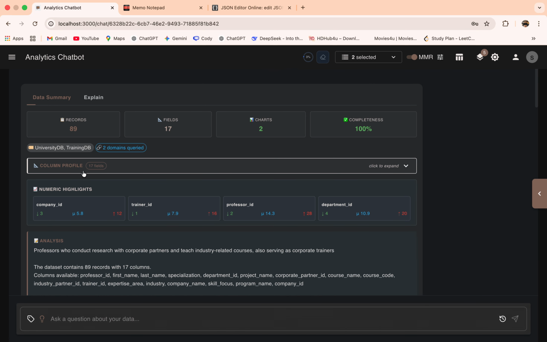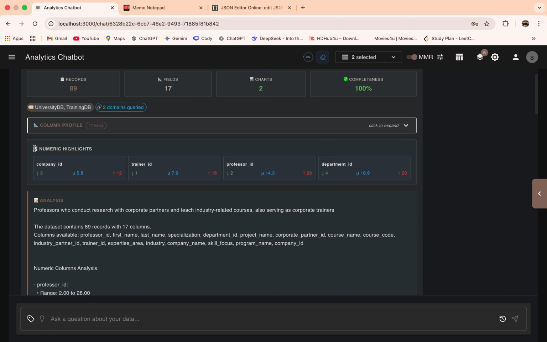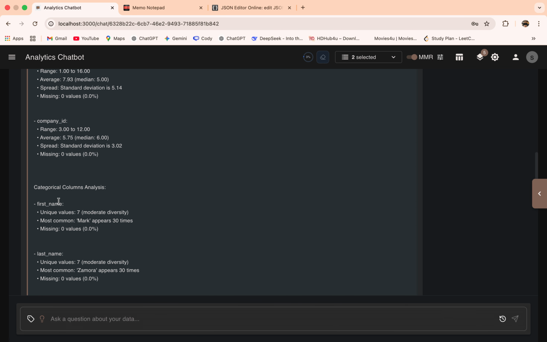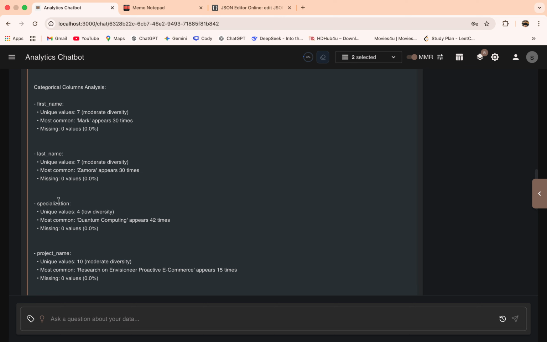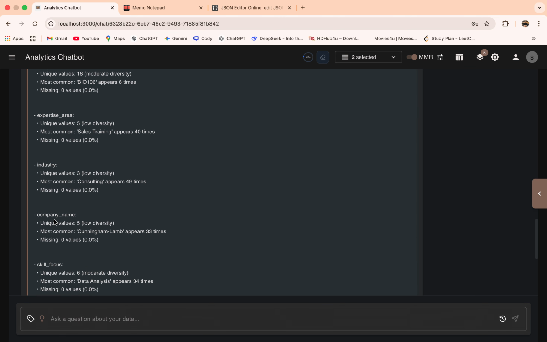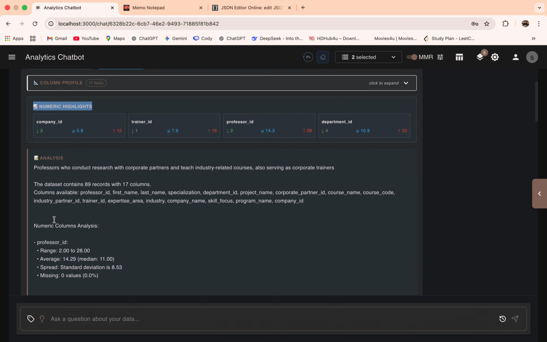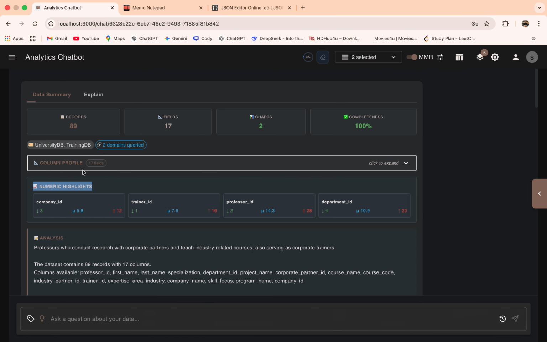You can see how beautifully it explains in the data summary: how many records, fields, and charts, and some numerical highlights are also given, the mean values. You can see these details here. And as in the traditional way we are producing the output, like unique value, most common value, and so on, you can see the analytics it provides at a glance.